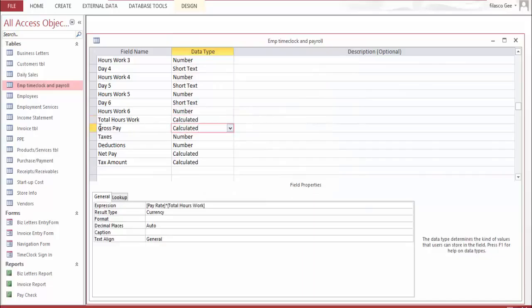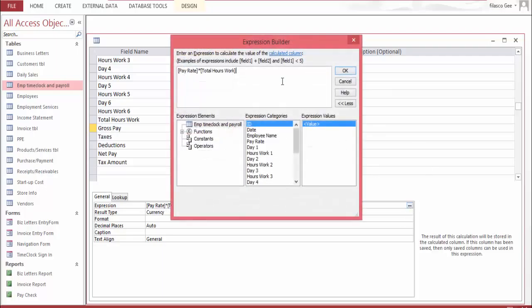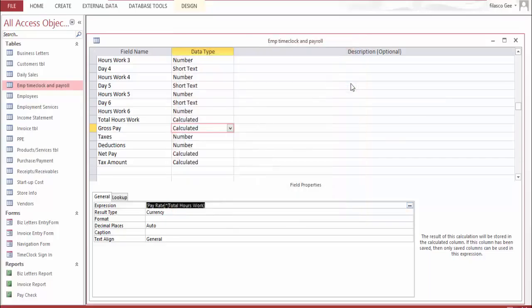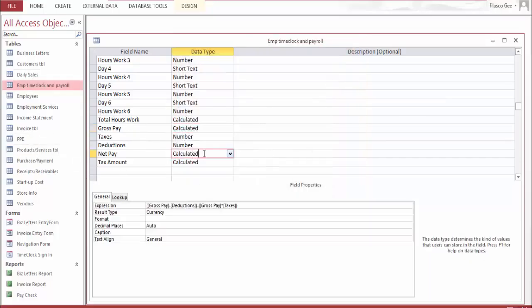And this is how the gross pay is calculated. Total pay rate times the total hours worked, which I said earlier is the same over here. I'm just enlarging it so that it can be visible, clear. And we go to another calculated field, gross net pay.